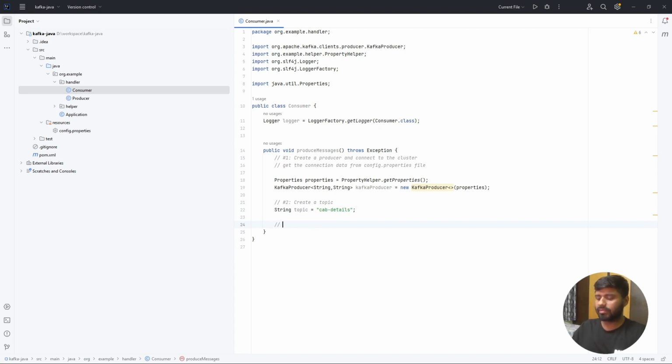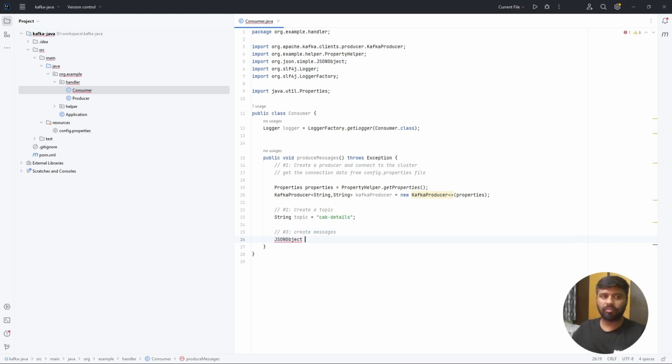Now the next step is step number 3, where we need to create the message, right? Because the producer is created, the topic is also created. Now the producer needs to produce certain messages. For the time being, we are hard coding all the messages, and to do that, create messages is the step. Now we will take the help of a JSON object, and we will name it messages, equal to new JSONObject. We will initialize that.